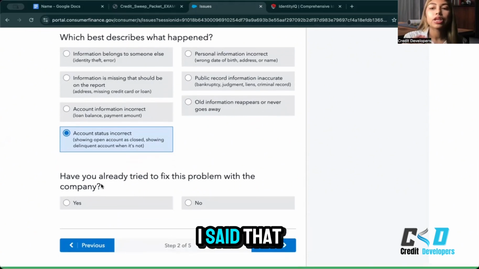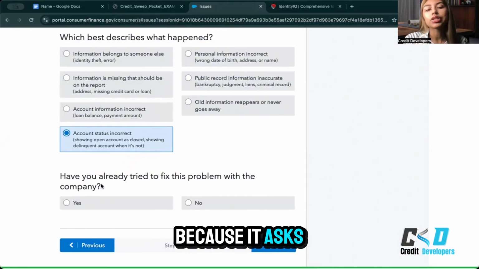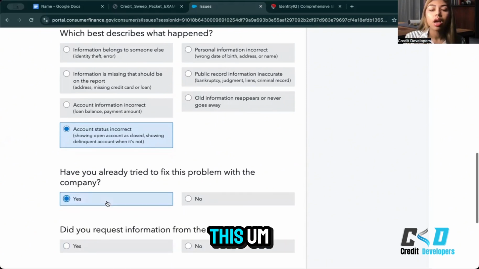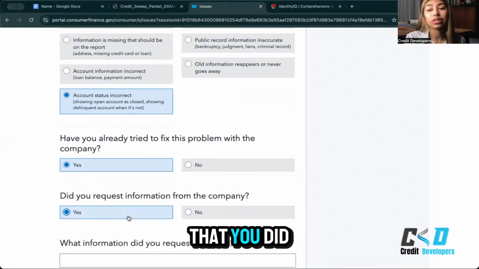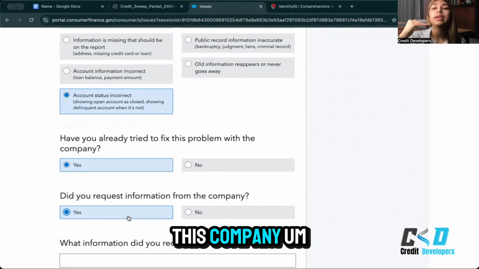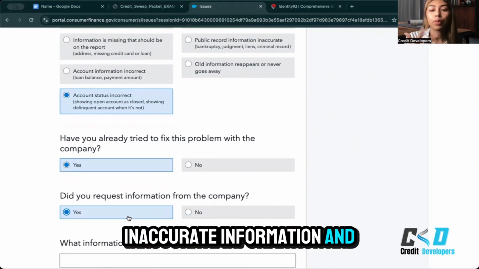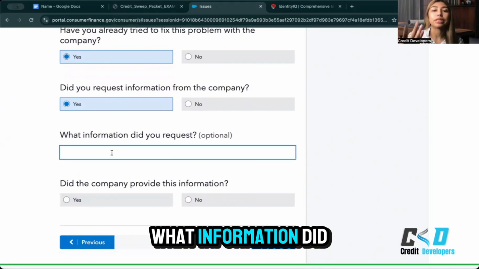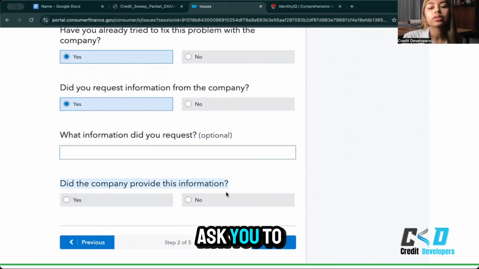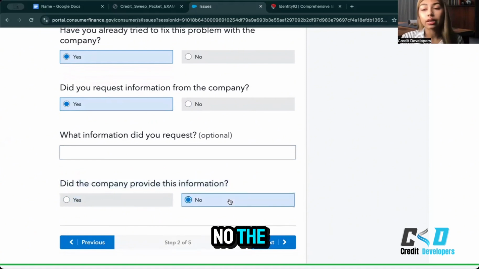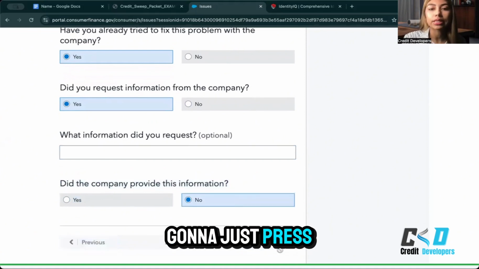Now, the reason I say that you should file a first round of letters is because it asks you, have you already tried to fix this problem with the company? I highly recommend you doing the first round of letters so you can say yes on this. And then it's going to ask you, did you request information from the company? Say yes, that you did request information from the company, because that first round of letters should say, okay, this company has this inaccurate information and whatnot. And then they're going to ask you what information did you request. This is optional, but the more information, the better. It's just up to you. And then it's going to ask you, did the company provide the information? You're going to say no, the company did not provide the information. And then you're going to just press next.